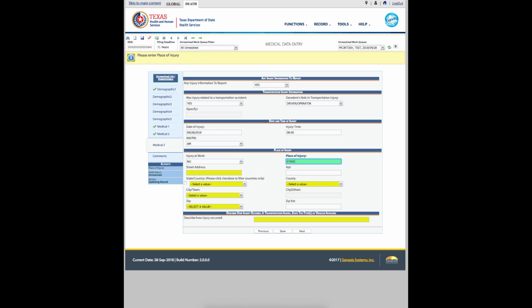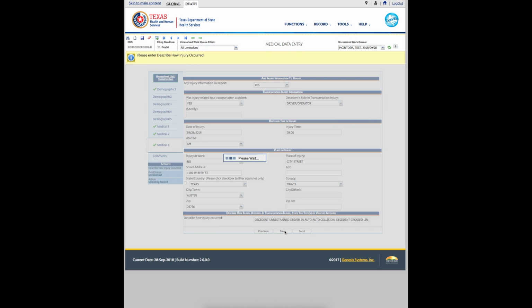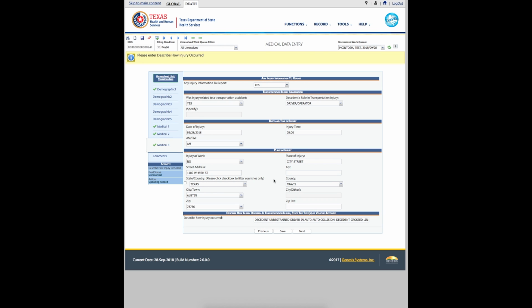Then, we will indicate if the injury occurred at work. If so, give the place and address of injury. Finally, we will describe how the injury occurred. If it was a transportation injury, include the types of vehicles involved. You now know how to complete medical data entry for justices of the peace.